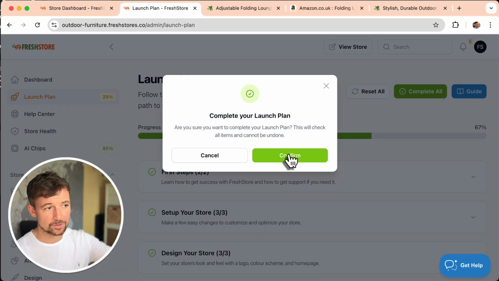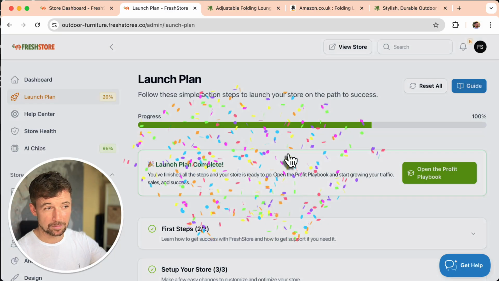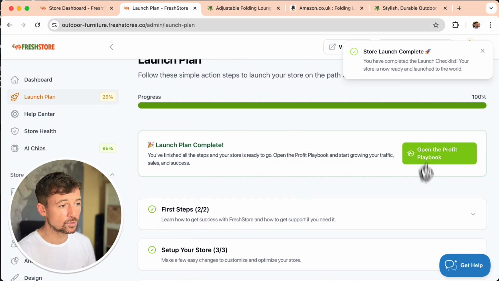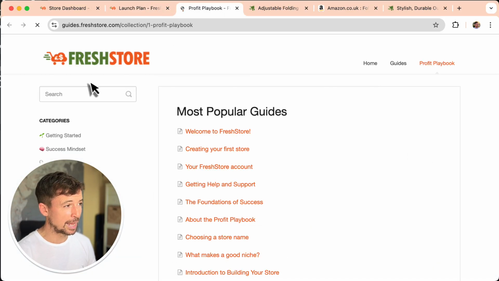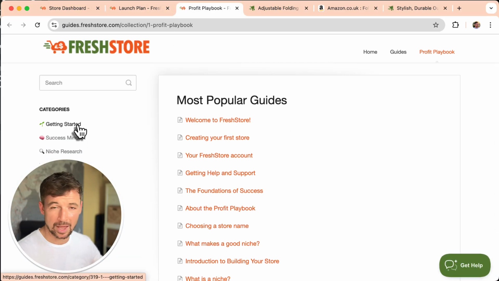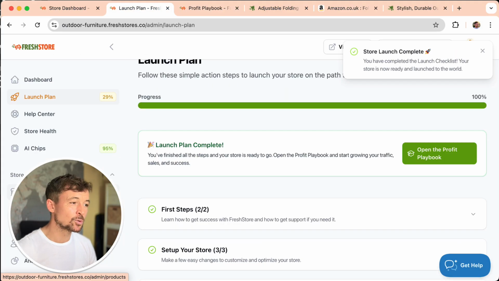Or if you've been through every single step, it will do the same thing. The whole thing is completed, and it's going to prompt you to open the playbook, which is our guides in here, which we have all these kind of extra steps to building more traffic, getting more commissions, how to create content, lots more stuff in there. But don't jump ahead, stick to the launch plan first.